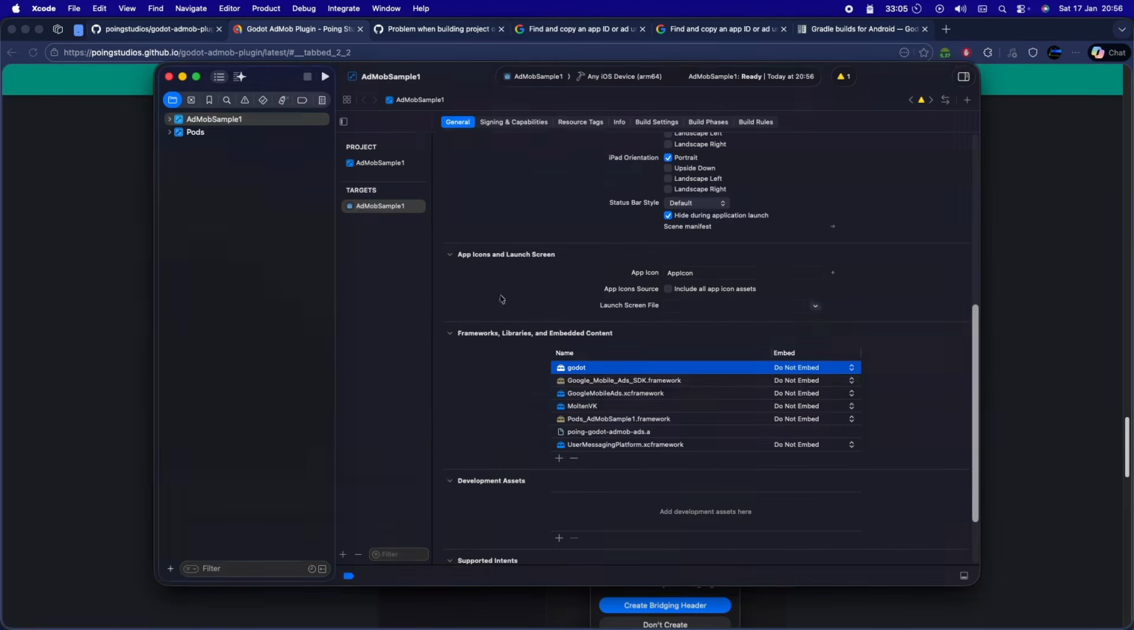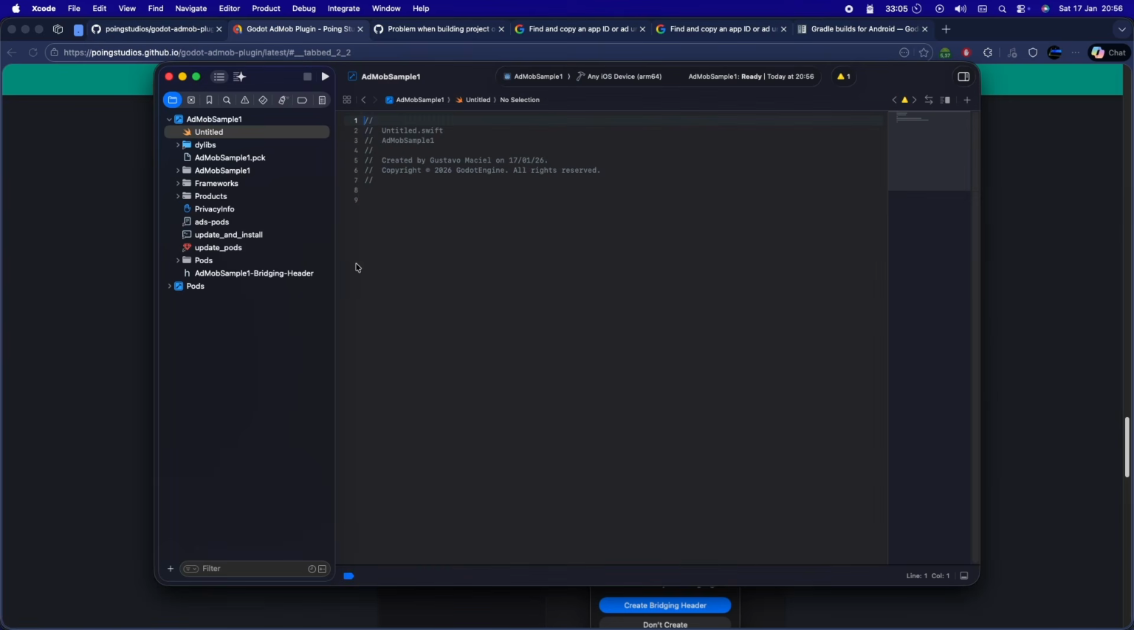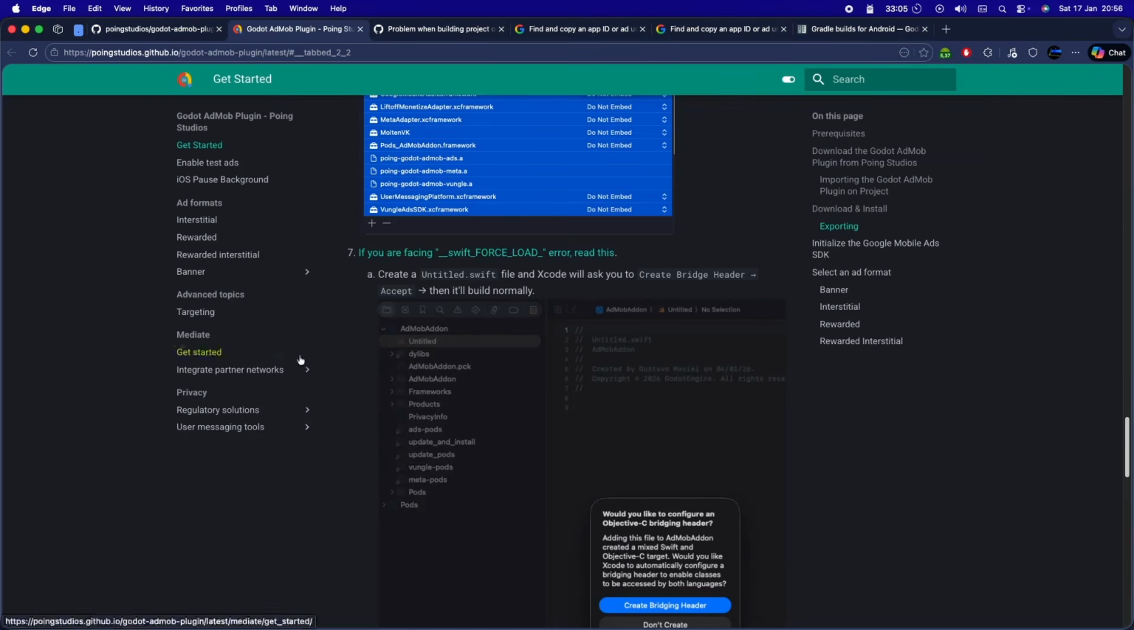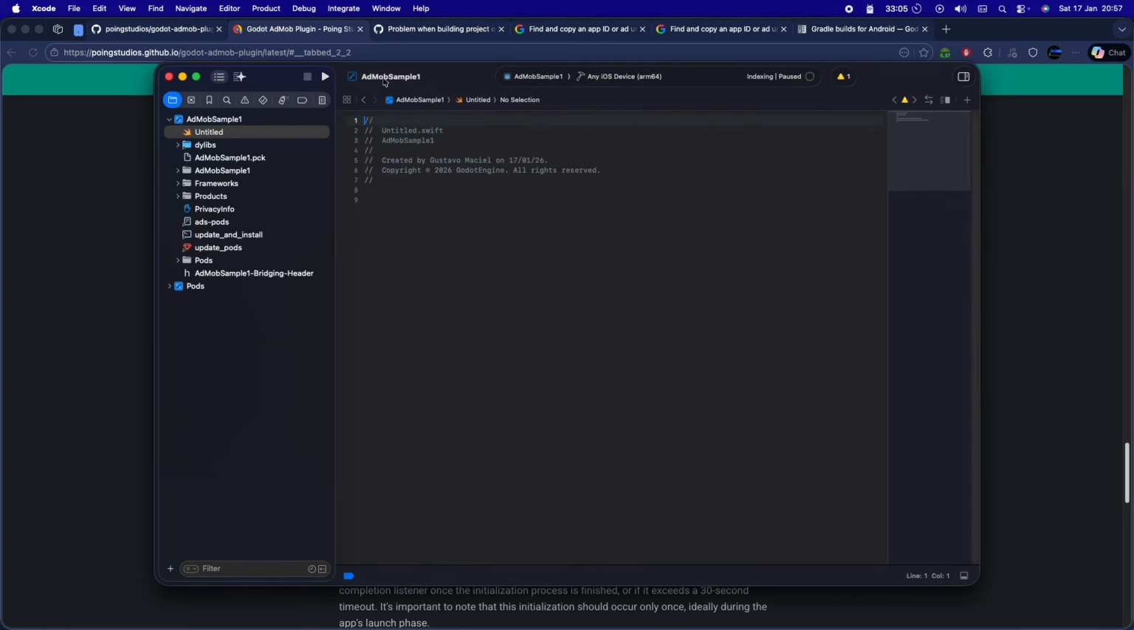To solve it, create any file with the .swift extension. Like this one, untitled.swift. Xcode will ask if you want to create the bridging header, accept, and then the build will proceed normally. At this point, you can run the project on your mobile phone or simulator. I will export it to the simulator.